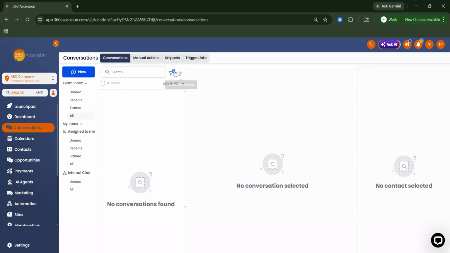So let's see here for the my inbox. The my inbox will also show you all of the messages that you receive specifically to you. So that's your section there.